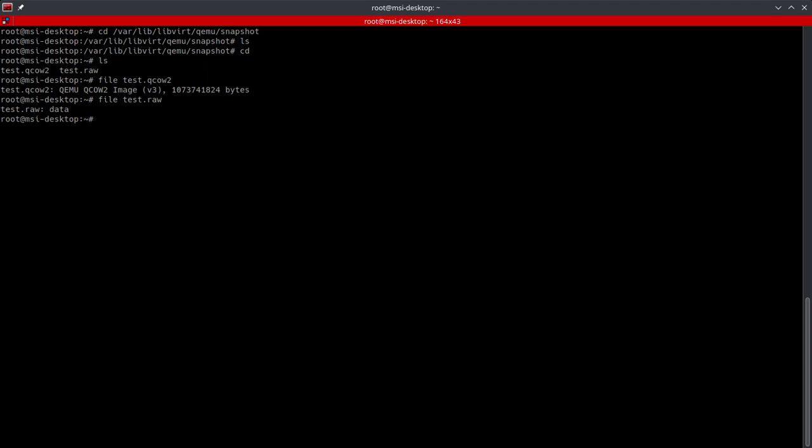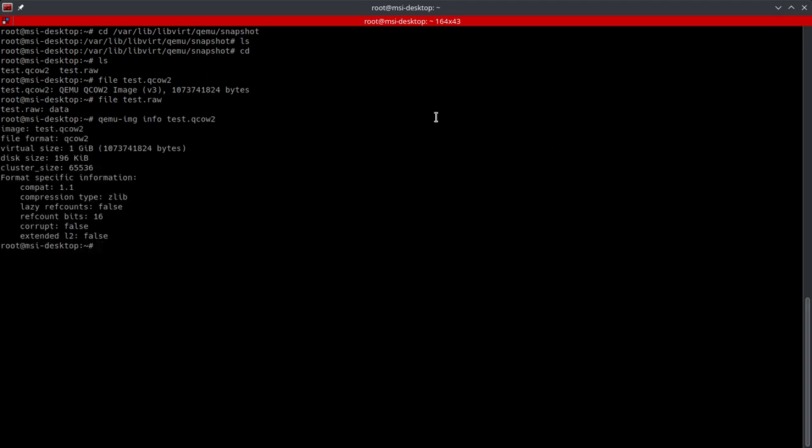So the other one you can do is qemu-img info, and then we'll just do test.qcow2, and we can see here this one gives us quite a bit more output. It tells us the virtual size, gives us the current disk size, which right now is only 196 kilobytes. It's got compression type, lazy refcounts. It gives us quite a bit more information than the other simple command did. We can see right here in the file format is where it actually says the QCOW format. All right, so let's go ahead and do the same thing with the raw image.